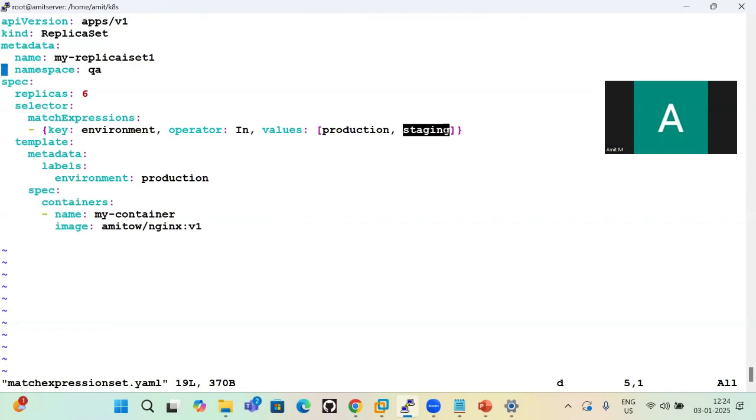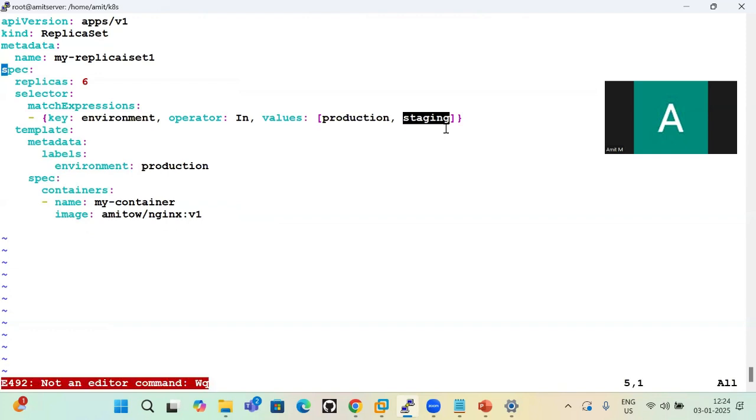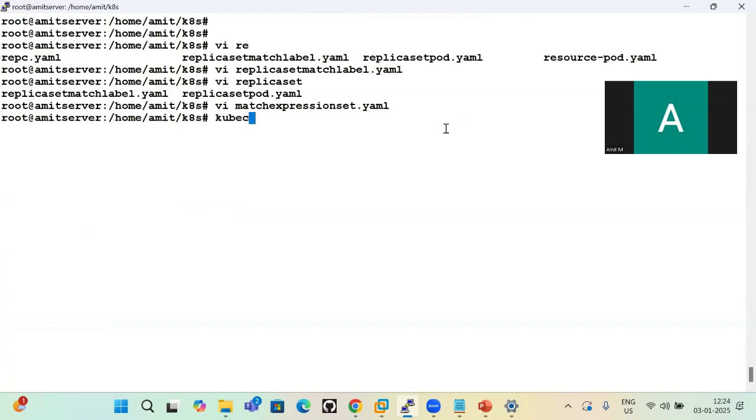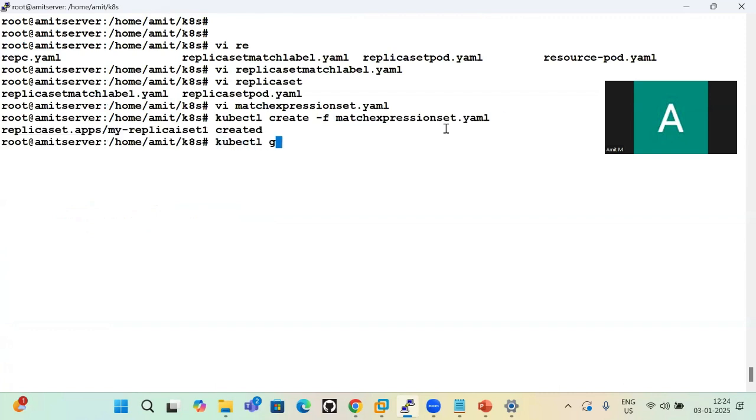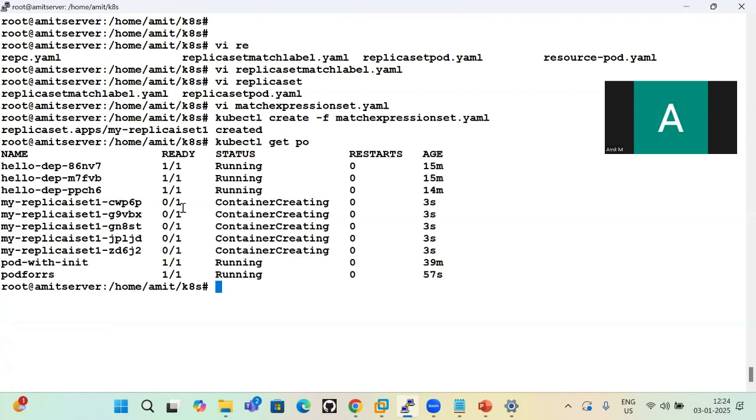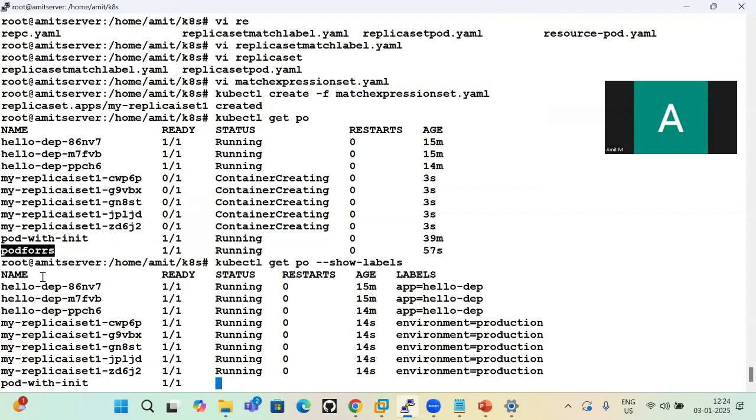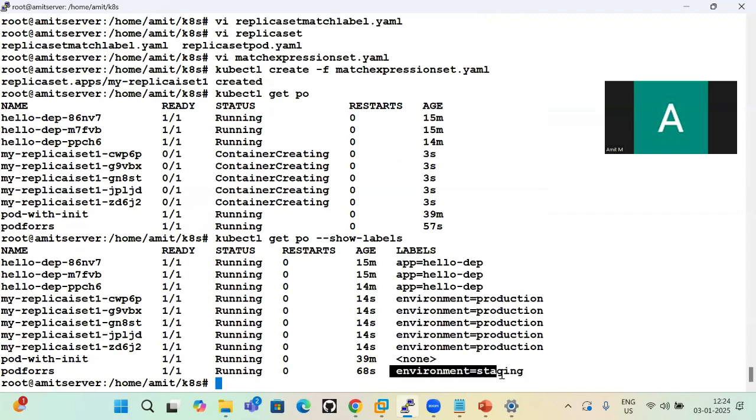So let's do this. kubectl create -f match expression. Then get pods for the replica set. See here, how many pods are being created? One, two, three, four, five, because one pod is already running. Now get pods --show-labels. Here you can see one replica is running with environment staging, and the other five are running with production. So in total six replicas are running.